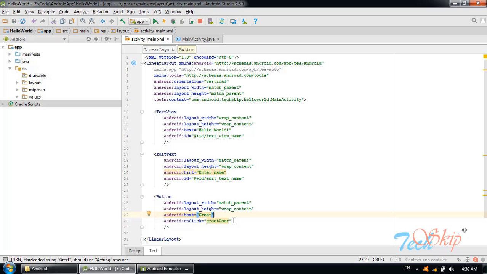So where will I find this activity file? If you look at this XML, you will see the context. In the context, it has mentioned the class file. So it is MainActivity.java where I have to write this method. The method signature is fixed. You can't change this signature. It has to be fixed, otherwise Android is not going to detect it and it's going to throw an error. So let's go to MainActivity.java.